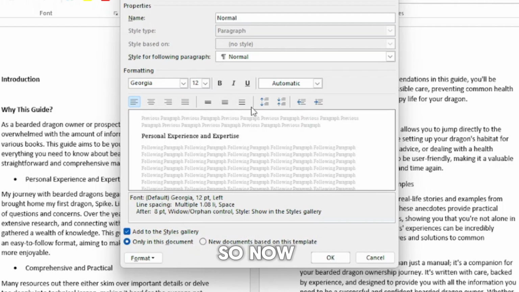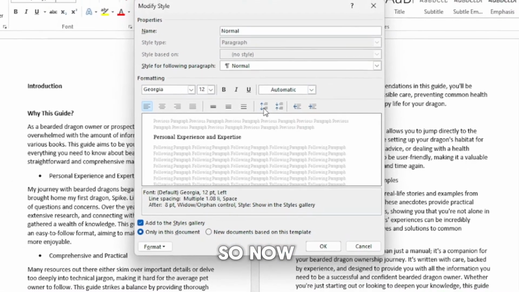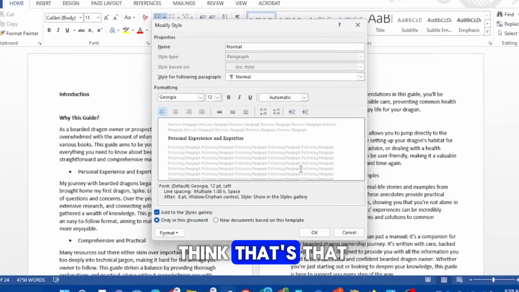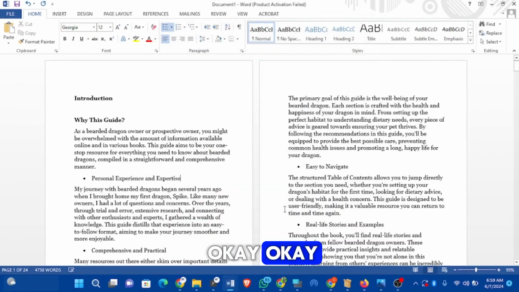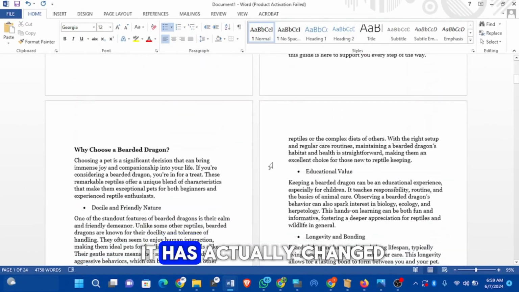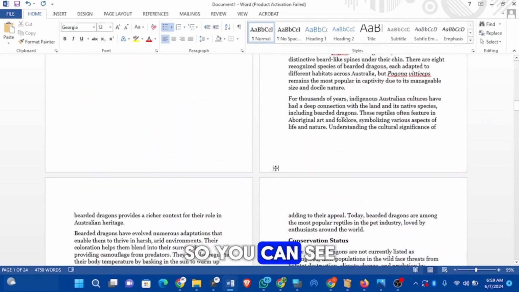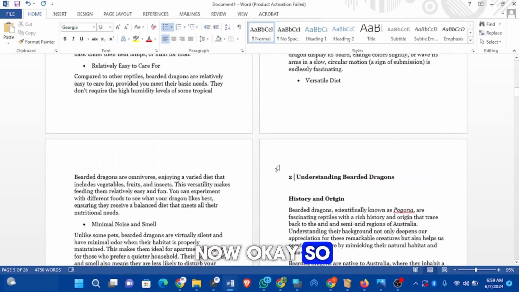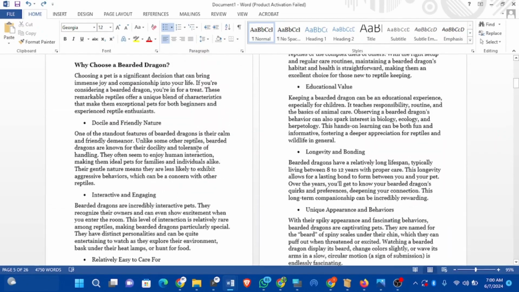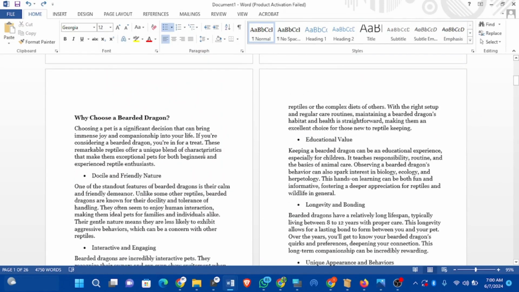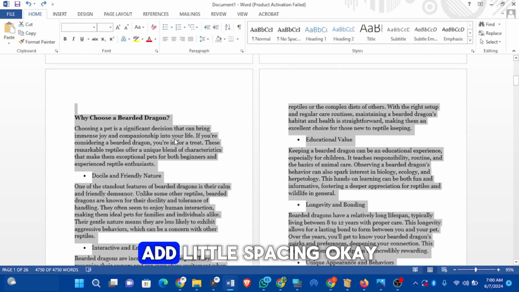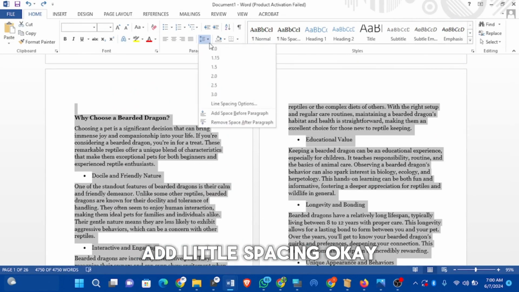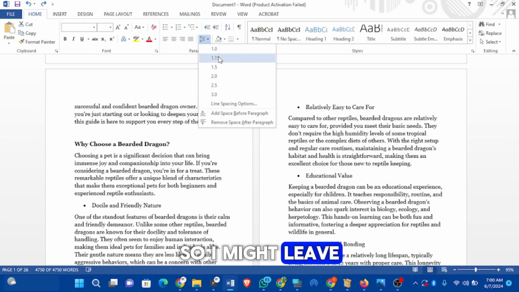So that's that. I click on OK, and you can see it has actually changed. I might still want to add a little spacing, so I might leave this at 1.15.